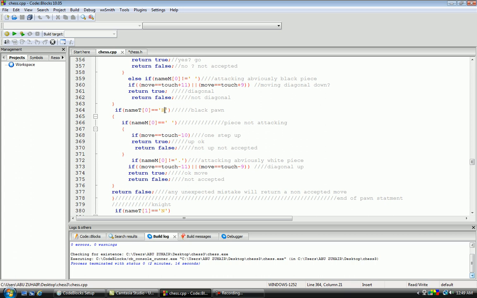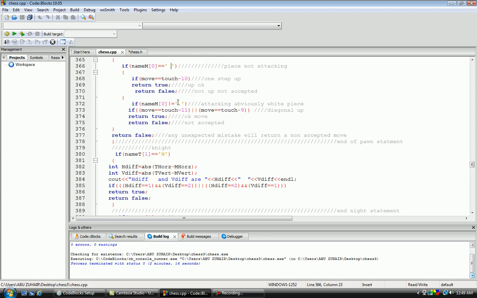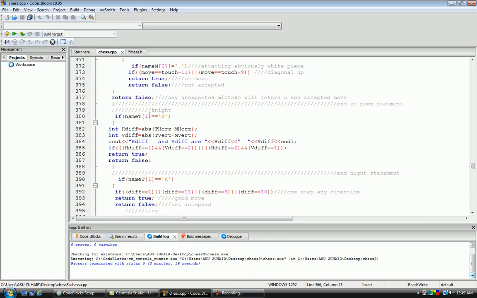Now if it's a black pawn, then I have to check, of course, if it's not attacking, and then I subtract 10. If it's attacking, then I have to subtract 11 or 9. That makes it move diagonally and upward.